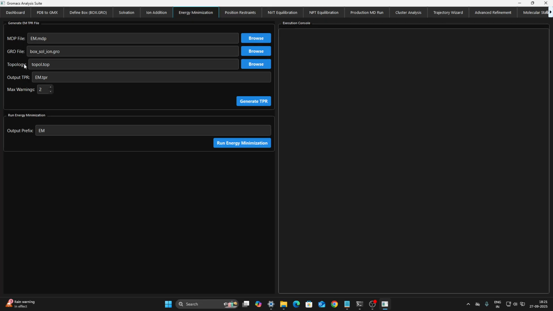The first section generates the TPR file. Basically, it's a binary input file needed to run the energy minimization process. And the second section launches the minimization process.